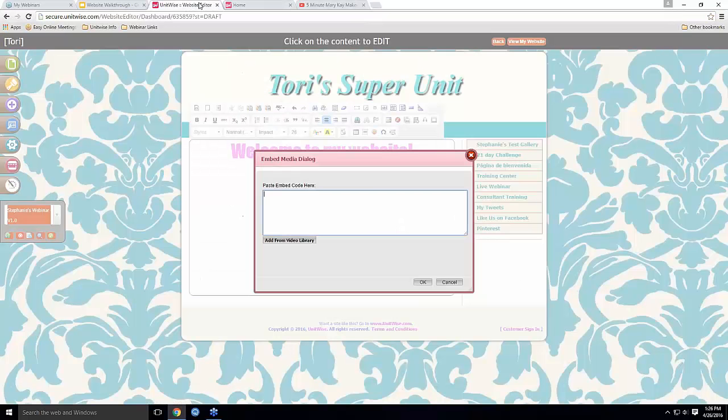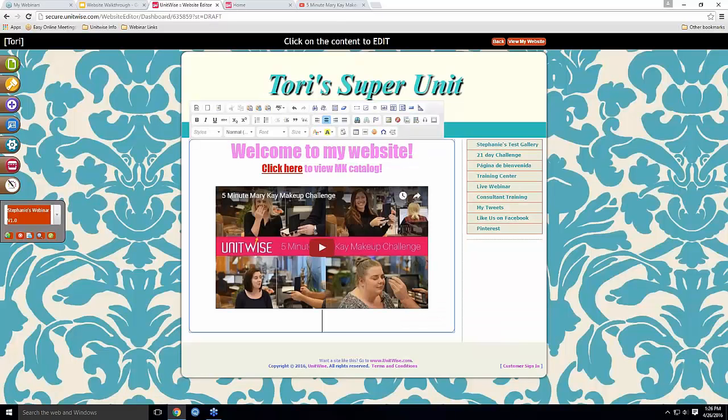Go back to your website editor in UnitWise. And where it says paste embed code here, you'll just right-click, paste. Okay. And then that video that we selected is going to appear there. All right.